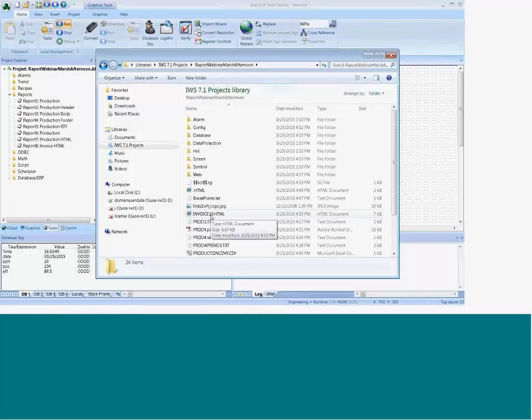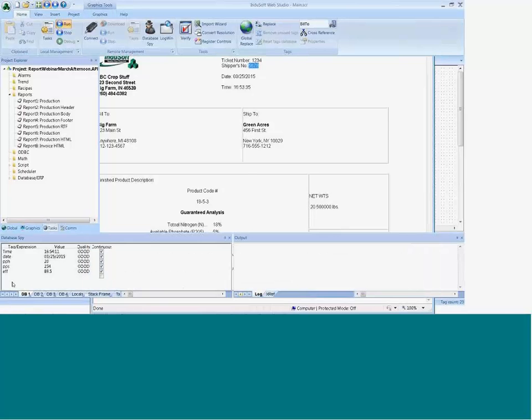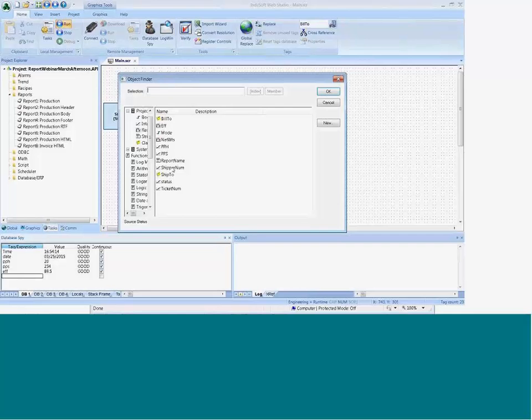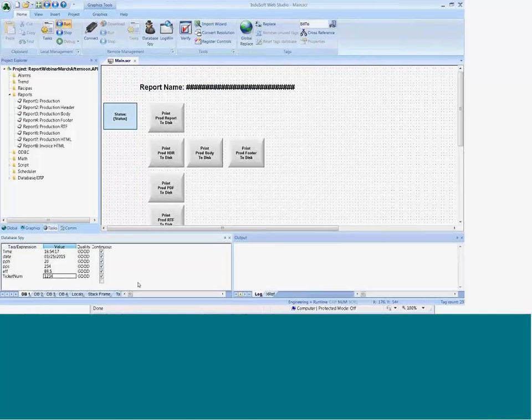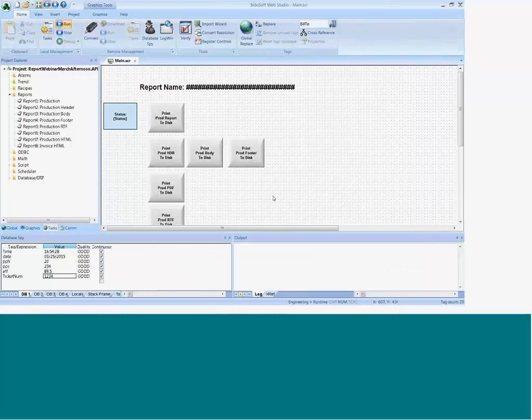And so there's my invoice, and again, it's because it's HTML, it's in my computer, it's associated with Internet Explorer, but there's the invoice, complete with the logo, the bill to, the ship to. Now, these were all tags that I preloaded in. There's my ticket number, my shipper number, and if you remember, I think I preloaded those. In fact, let me go in here and choose ticket number. You can see that that's 1234, and that's where I got that ticket number 1234.